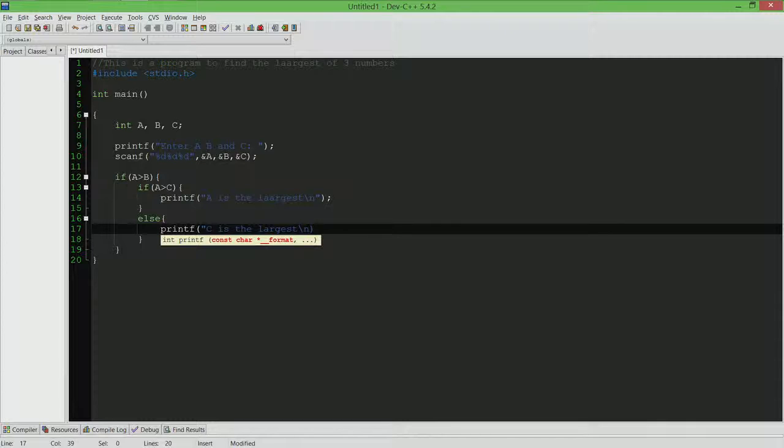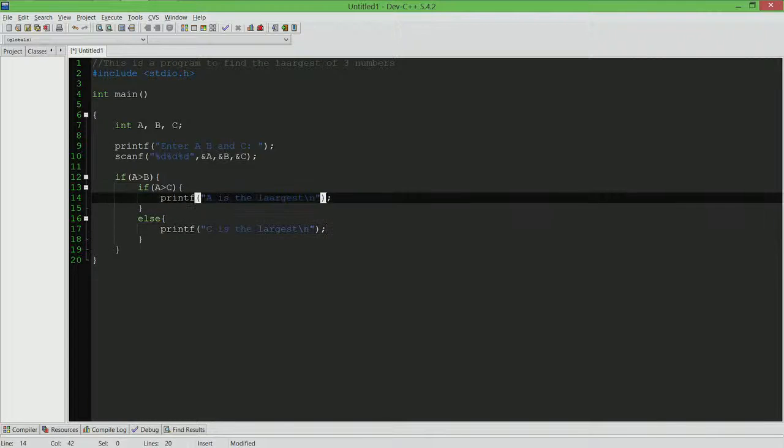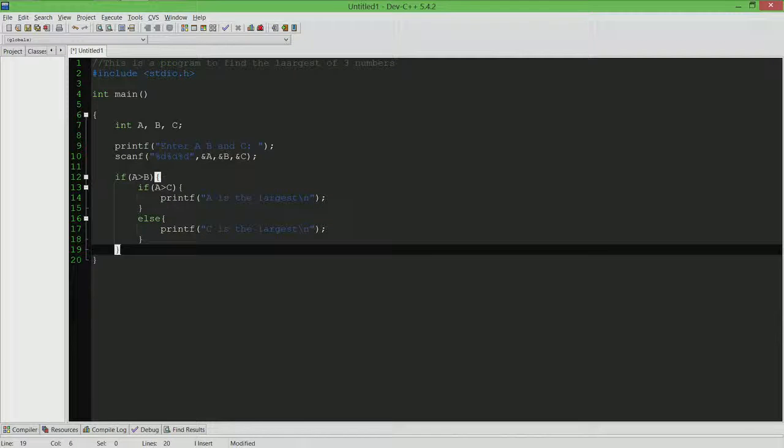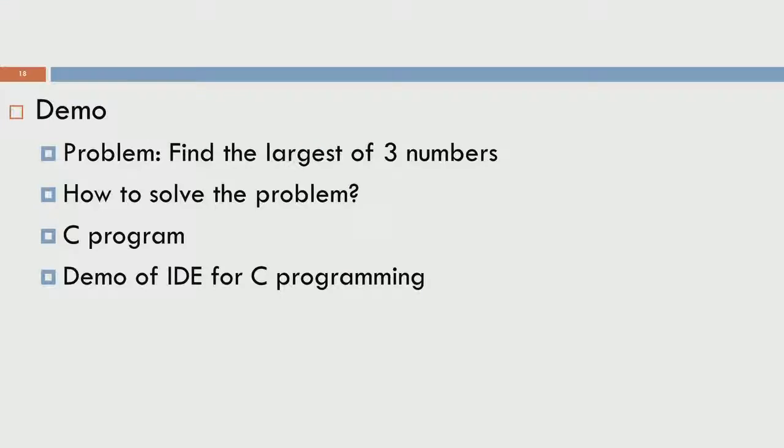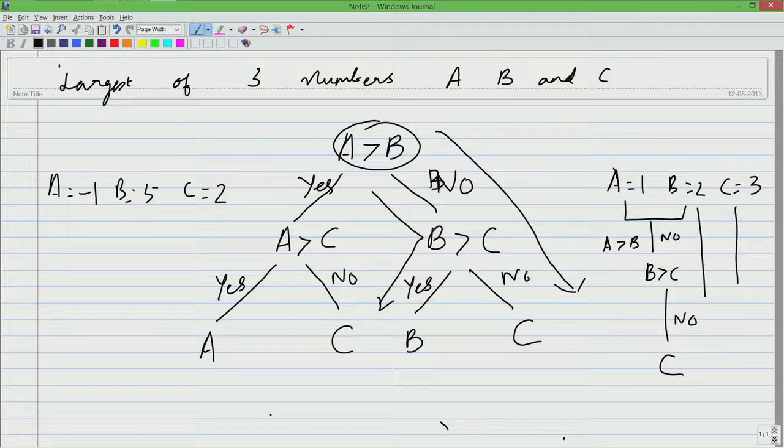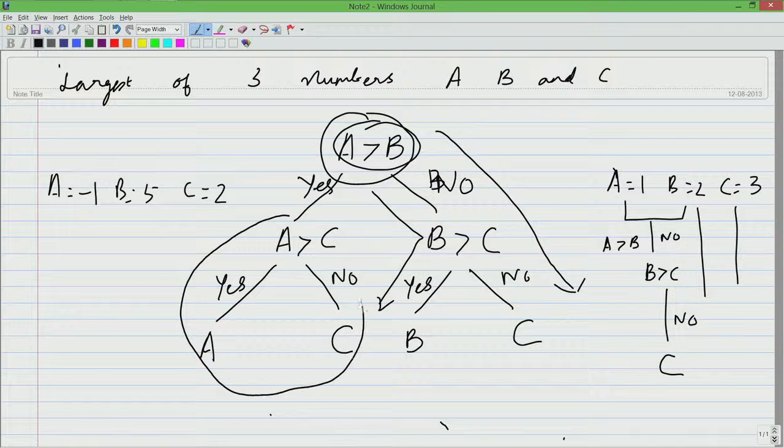We already had this. Let us go down further. We have taken care of 2 cases. We have looked at a greater than b, and we have seen this side. We have taken care of this side. Now, we are ready to write code for the right side.